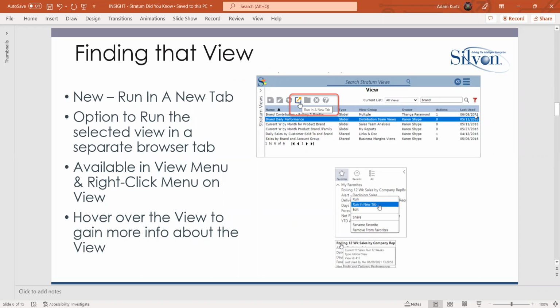When you're within that view menu, if you do find the view, you can very quickly run that view from the view menu. As you can see, there's a button there called Run in a New Tab, and that's available in some of the more recent versions, where once you find that view, you can highlight the view, click on that button, and it will then run the view. You can also do that from the view menu on the left-hand side. So you can right-click the view name that you want to run and run in a new tab. So those are different ways that you can run the view once it's found.